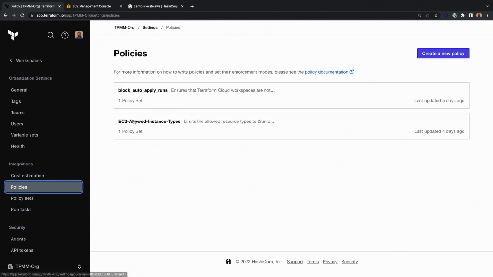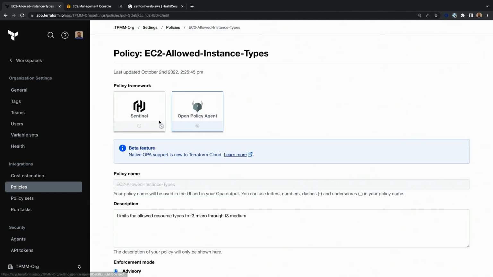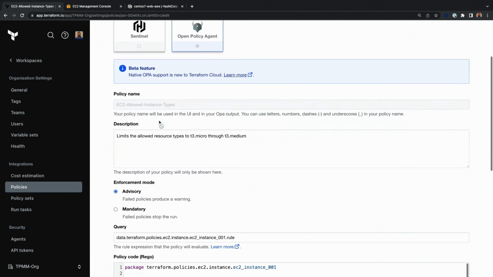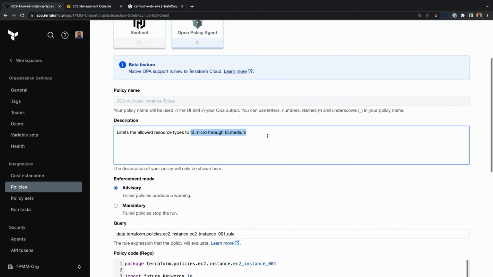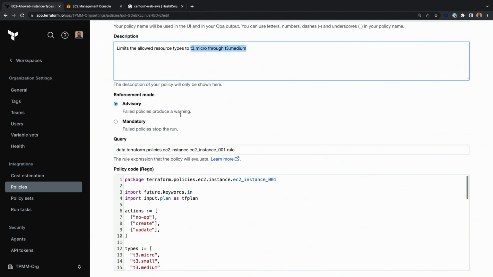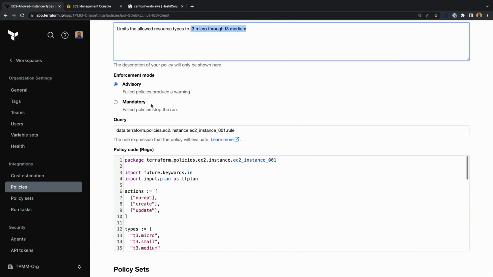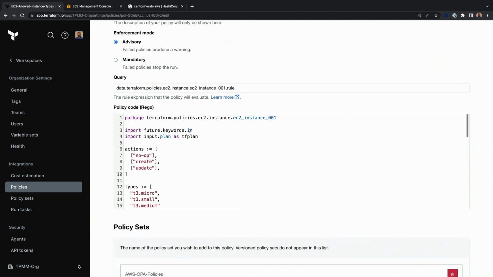However, it's not fun to watch me type in Rego policies like that, so we'll jump into one that's pre-created. In this case, we're looking for EC2 instances to be either T3 micro through T3 medium. If my highlighter will work there. It's going to be an enforcement mode of advisory because this is a live demo, so I don't want to break too many things. And then down here we get into the policy itself.